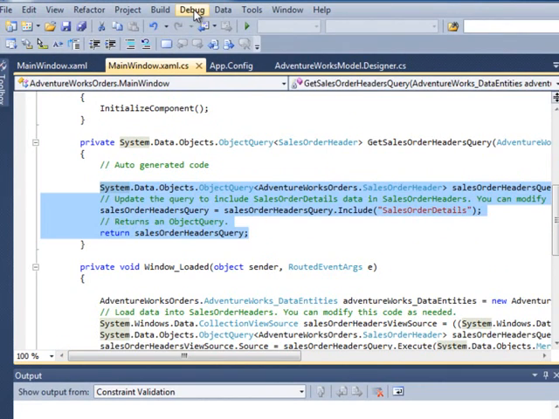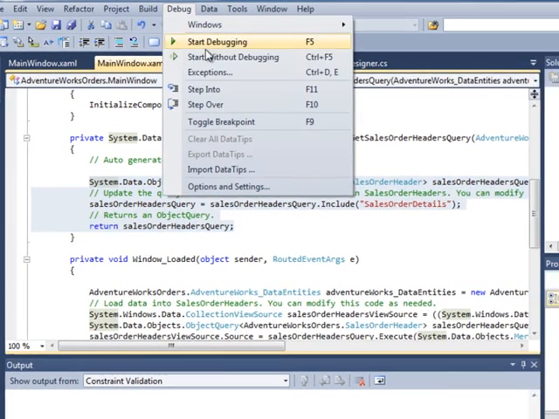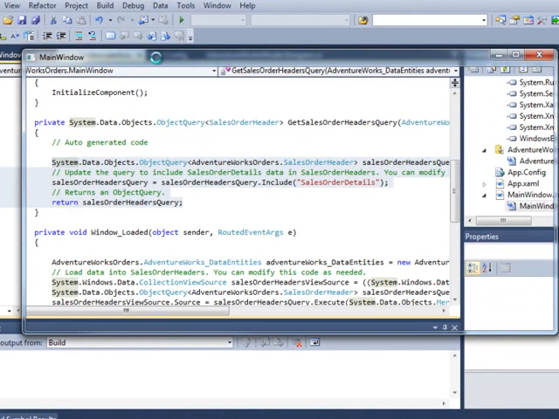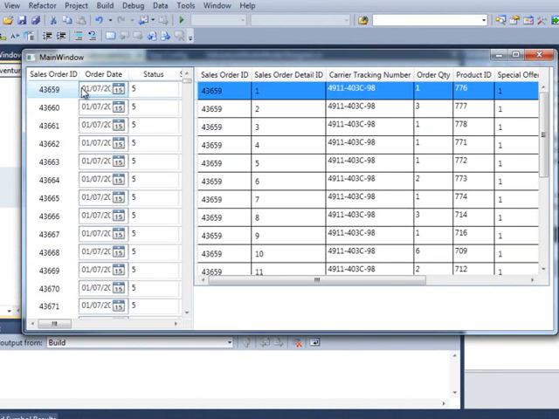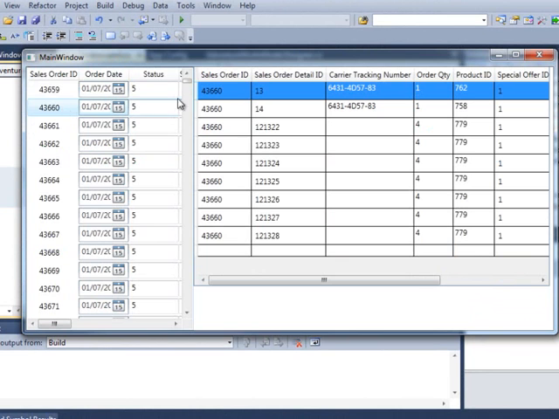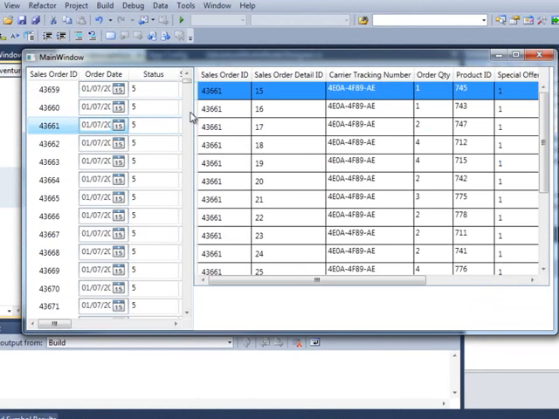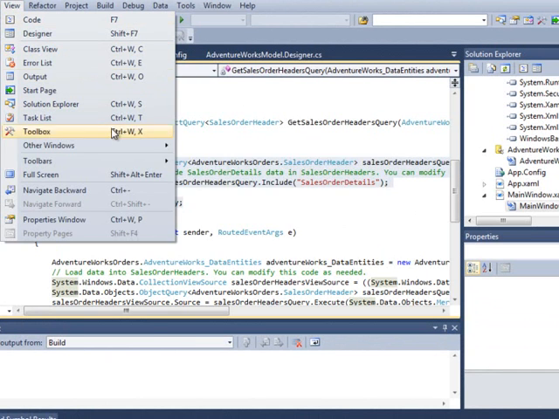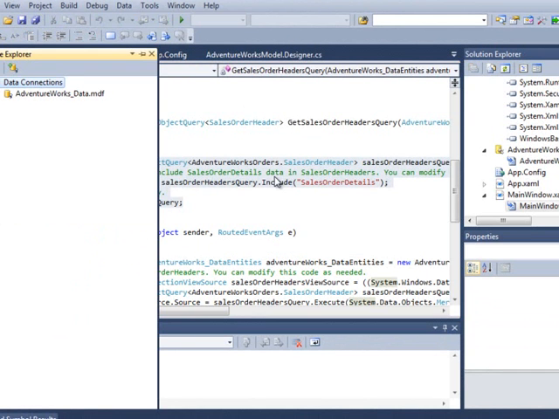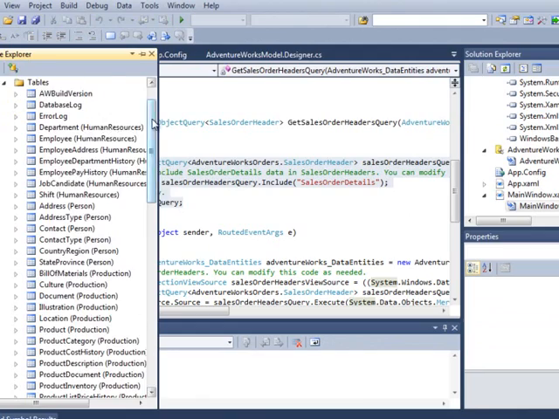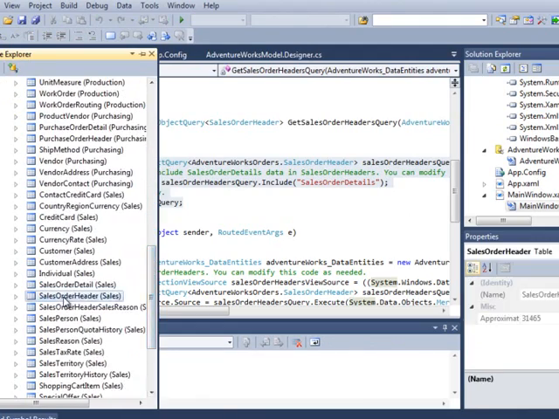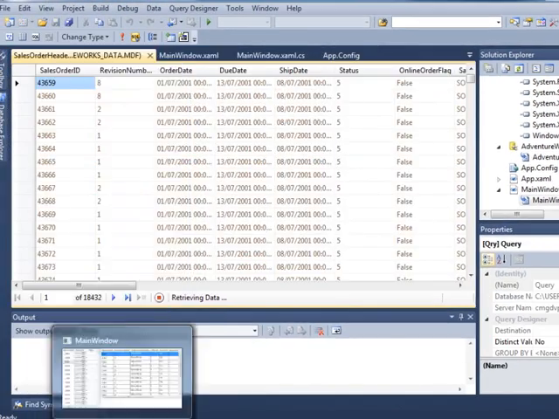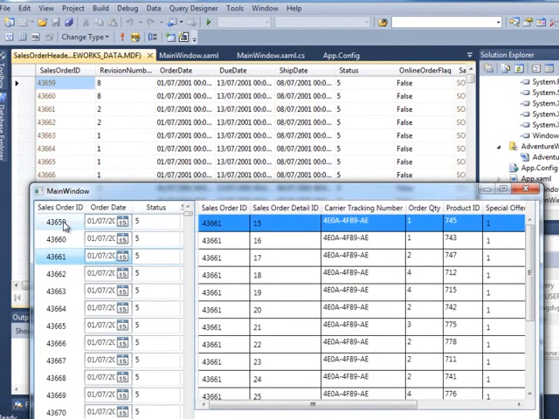When I run the application, the window loaded event handler retrieves the data, and the data binding for the WPF controls causes it to be displayed. As I scroll through the list of orders, the details for each order are shown. To verify that the correct data is being displayed, I can query the AdventureWorks database directly from Visual Studio by using Database Explorer. I can then compare this data to that shown by my application if I want.